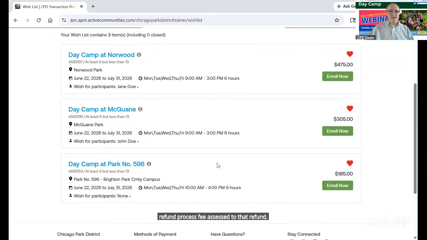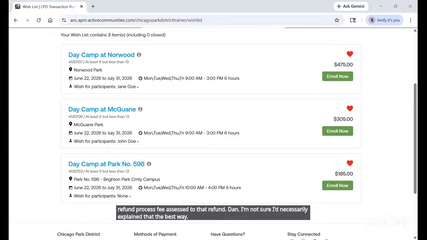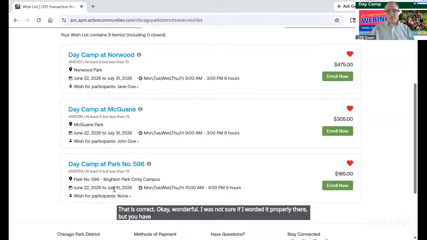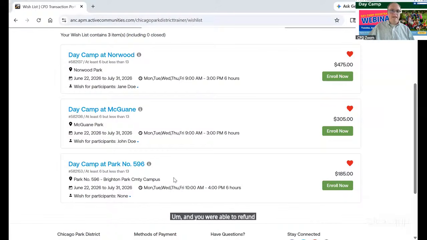Dan, I'm not sure I've explained that the best way. That is correct. That is correct. Okay, wonderful. I was not sure if I worded it properly. You are able to be in multiple day camps, and you have up until 2 weeks before to pick one. Your child can't be in two places at once, so you have to pick one or the other, and you are able to refund the day camp later.